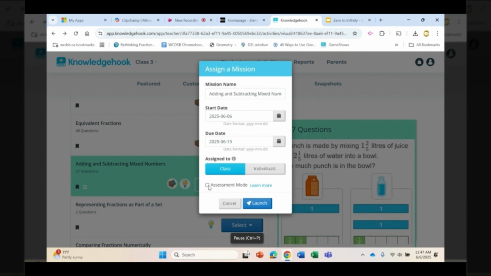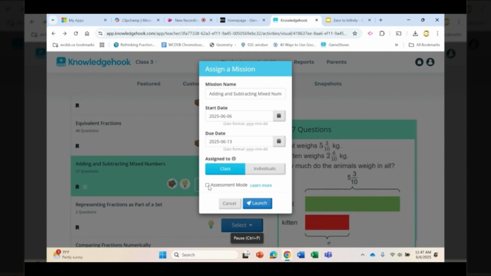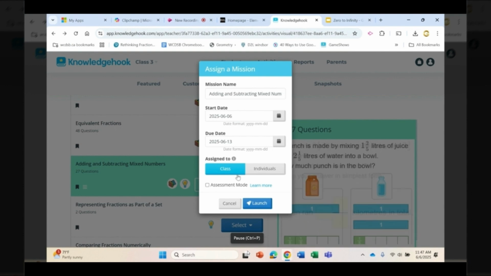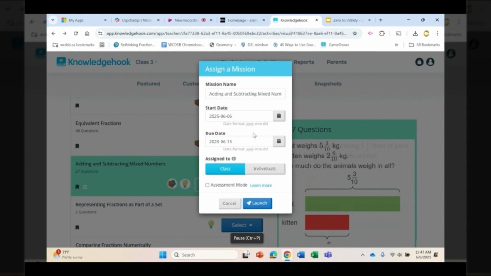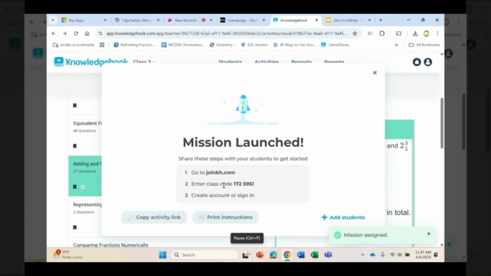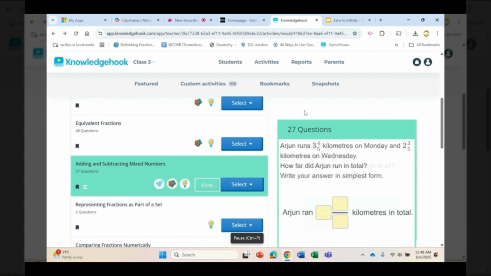Assessment mode, you would click if you only want the students to have one attempt. Otherwise, if you don't have assessment mode clicked, they will have multiple attempts to answer the questions. So if they get it wrong, they'll be given another question to try. And I'll show you how that'll show up in the report at the end when we get to that. Okay. And after you assign the mission, you'll hit launch. And then your students, if they're already joined in the class, it'll show up on their end, or you can give them the class code or whatever if they need that. Okay, but then it'll show up under your activities.